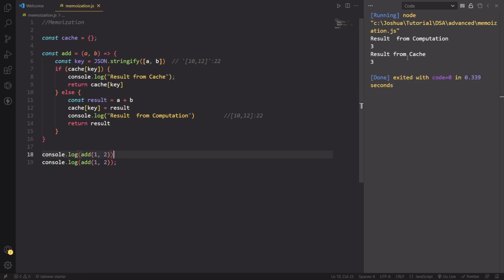Yeah, during the first line of code it's getting the result from computation. This line of code we were executing, we are getting the result from the cache. So this is how memoization works, guys.